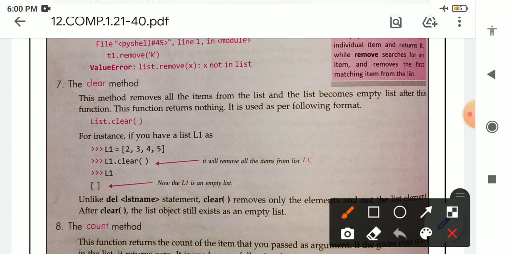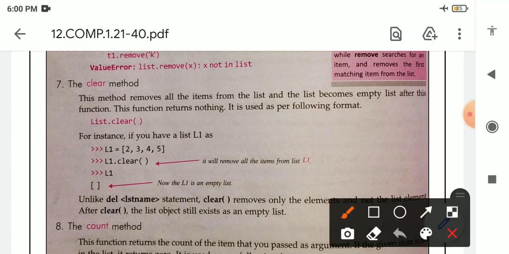The clear method never accepts any argument and never returns anything. So see here, this is the syntax of the clear method. First we write the name of the list, dot clear, and after that, the parenthesis. This parenthesis is empty, meaning no argument is taken.